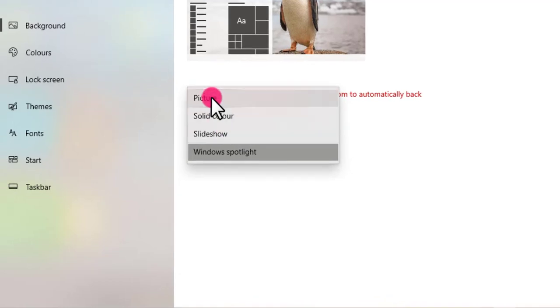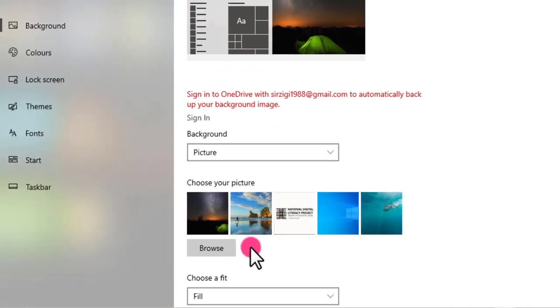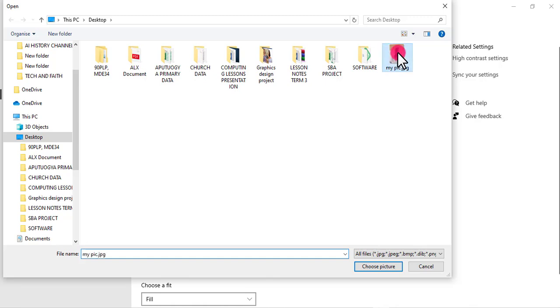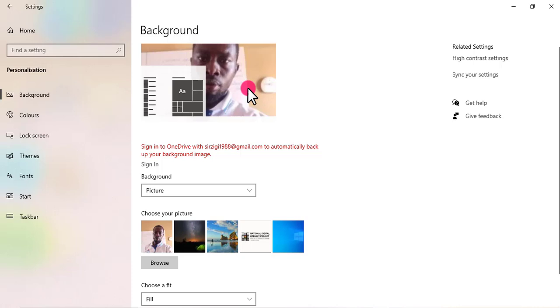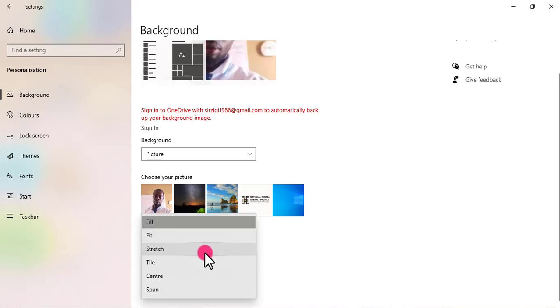You can select picture and then go to browse here and then browse through your pictures and then get any picture of your choice. Then you apply it to the background. You can also change how you want the background to be displayed. It can be a fill option. You can also use a stretch, a tile, or a center, or can span it. So any way that you want. So you can toggle with this one and then see the one which is best for you. So that's how to change the wallpaper.